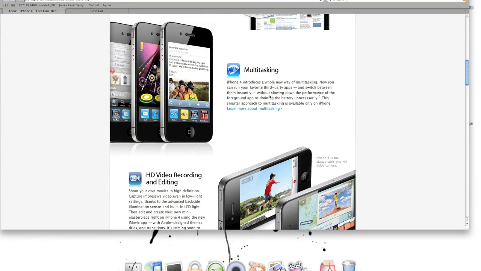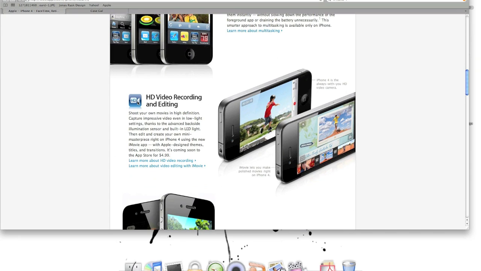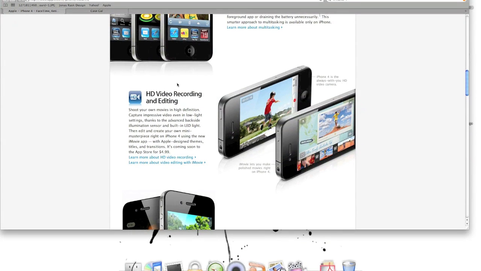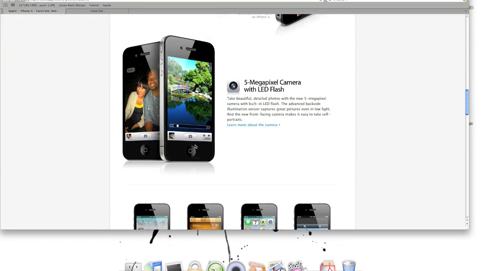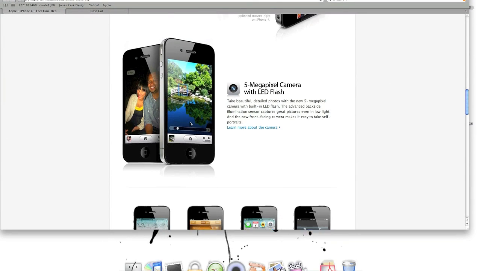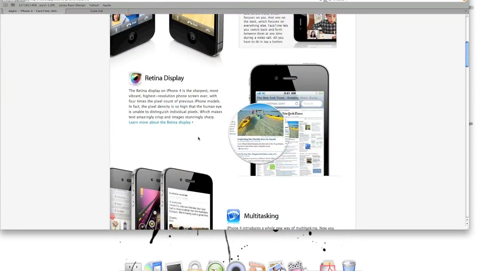Obviously the iPhone 4 is going to have iOS 4.0, and it's going to run multitasking, meaning you can have several apps open at one time, and it's really easy. And there's HD video recording and editing, which is really good. There's also going to be an iMovie app that is $5 in the App Store, and it's going to be coming soon, so keep looking for that. That means that you can upload and share to YouTube and stuff straight from your iPhone.